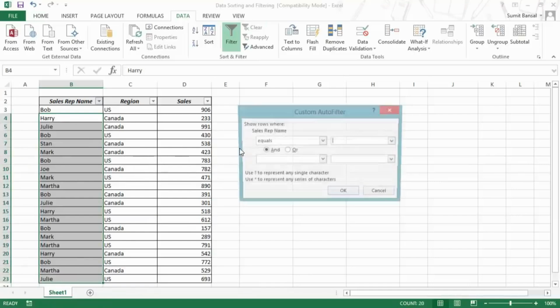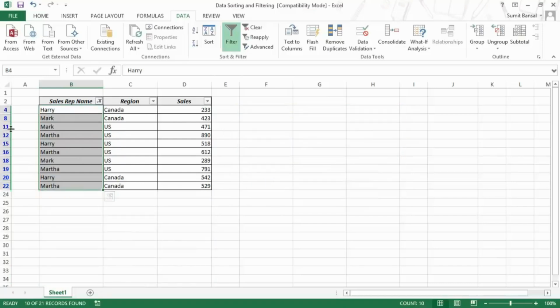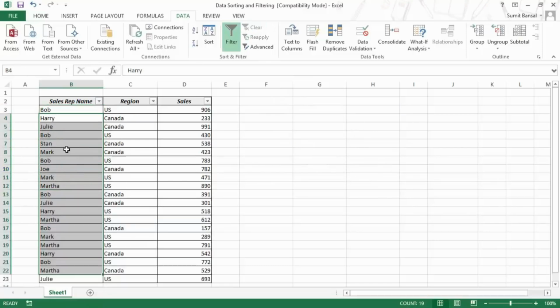Let me also show you something. I can use wildcard characters. You can see it says use question mark to represent any single character and use asterisk to represent any series of characters. So here if I type asterisk R asterisk and click OK, it would give me all the records in the sales rep name which have this alphabet R. So as soon as I click OK, it gives me all these names which have R in it. Let me clear these filters again.